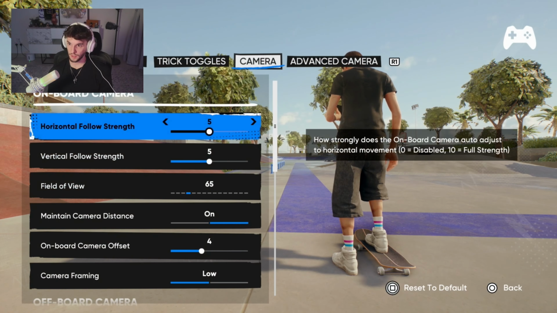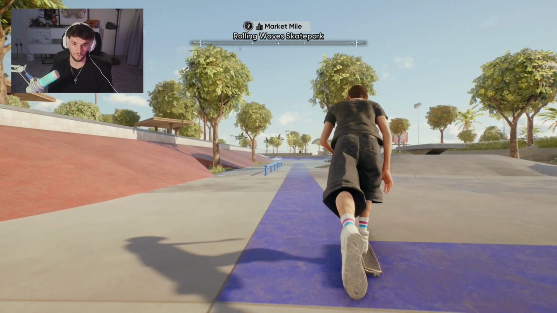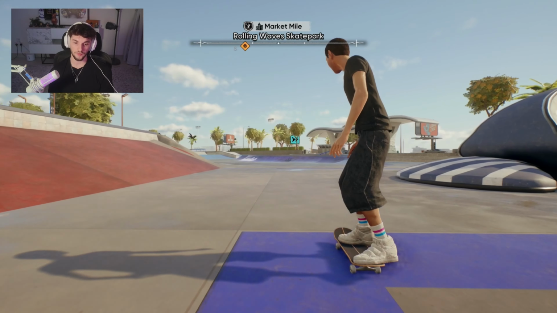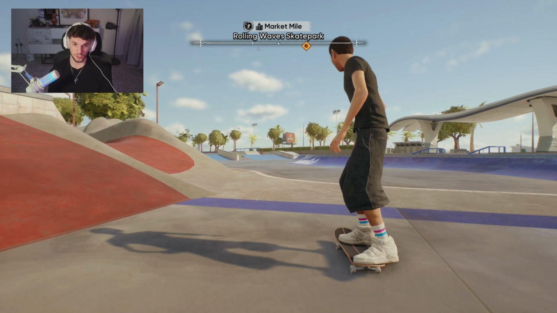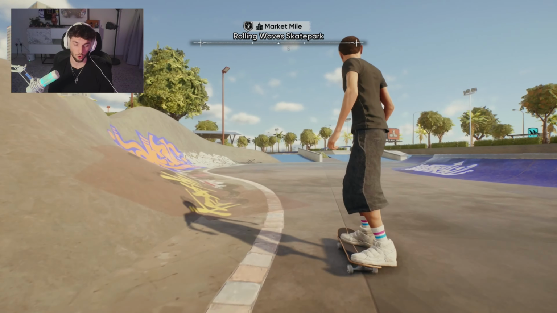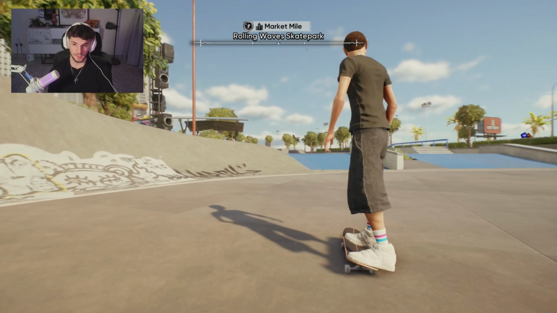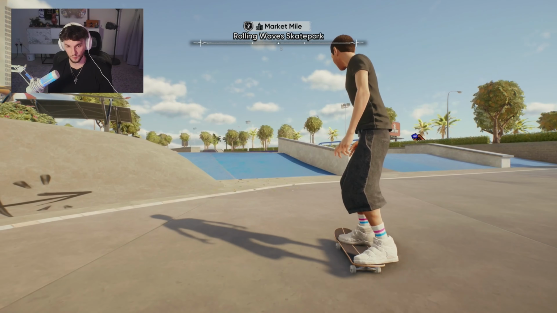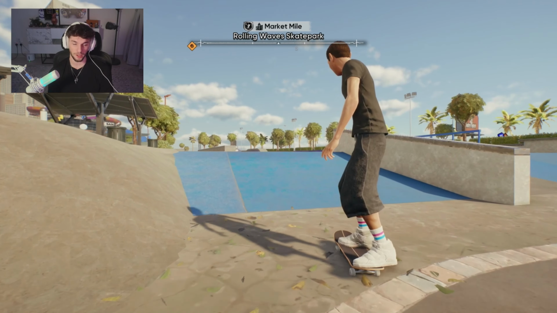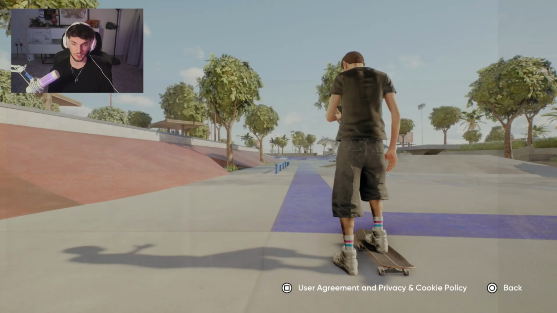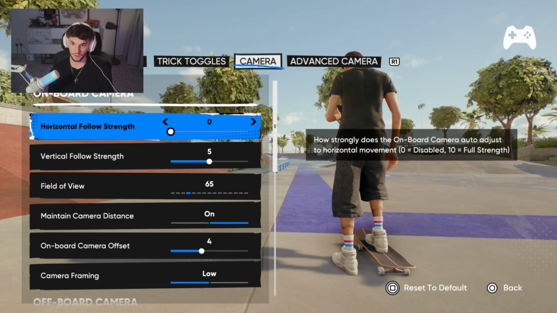So I'm going to give you a quick breakdown of what everything does. The horizontal follow strength is literally how the camera follows around as you move. You could think of it as a skater driving behind you, filming you, and adjusting this makes the camera adjustment slower or harder. So when I move to the left, it's not perfectly synced with the movement because I like it a bit slower, but I also don't like it too slow. You could, for example, turn that completely to 0 and then it would look like this.